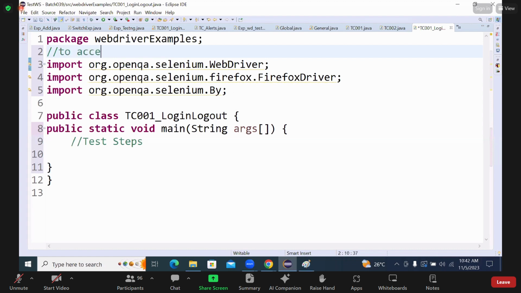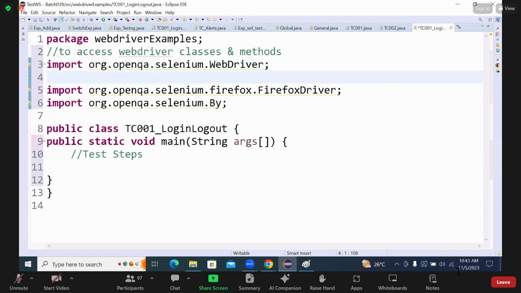The use of this package is to access WebDriver classes and methods related to WebDriver. We need to take care about having this particular package. In the same way, we need to take care about the Firefox driver.